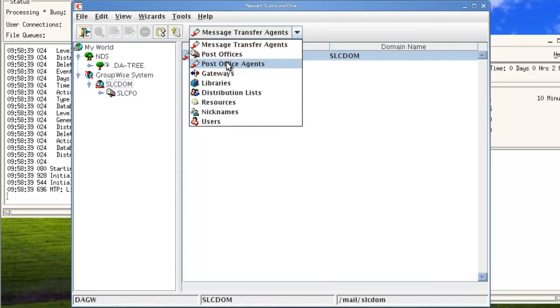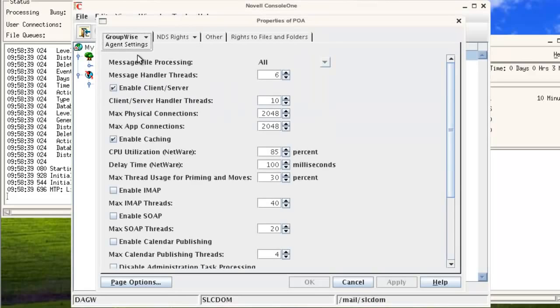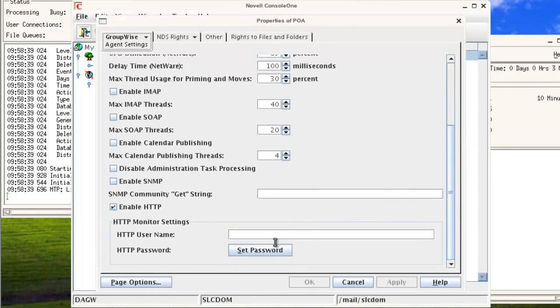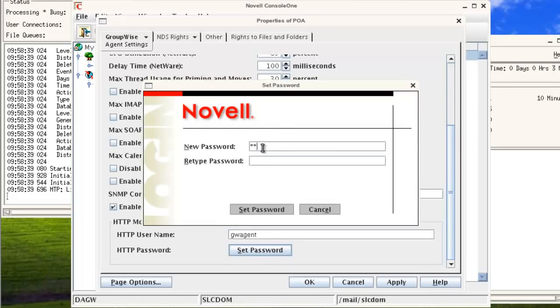And then we'll go to the post office agent. And again, we'll do the same thing. We're going to go into the agent settings. We're going to scroll down. We'll add the GW agent. Again, set that same password.